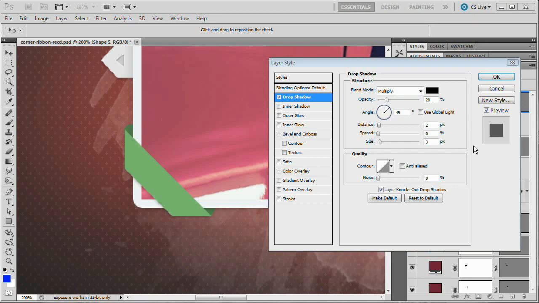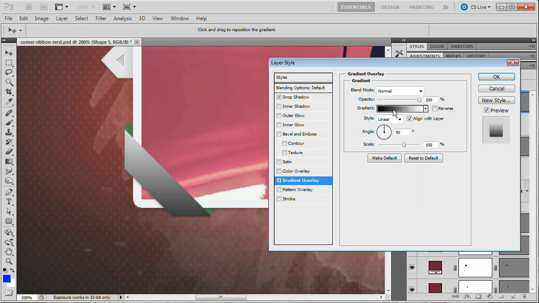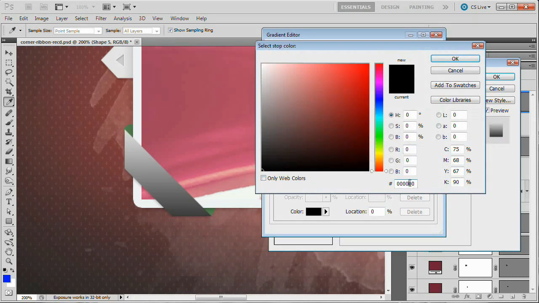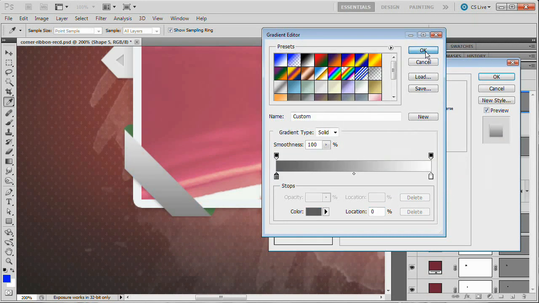Next, we're going to go ahead and add a nice little gradient overlay. So just select gradient overlay here, and we're going to use that same gradient. And I didn't learn last time when I mentioned we should save the gradient, so I'm going to remake the gradient again. Double click that, and we're working with 606060. Hit OK, and OK again.